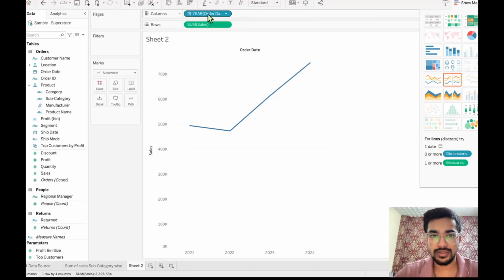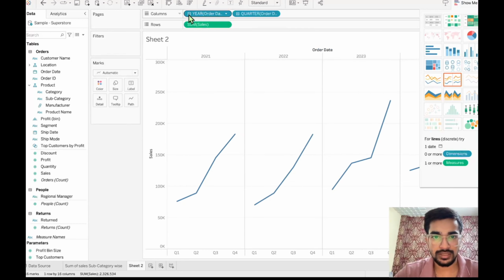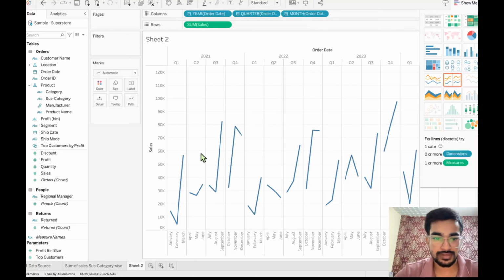Now let's say instead of year, you want month. If I click on that, there is a quarter option that comes. If you want, you can plot based on the quarter. So for each year you have quarters. You can see for 2021 this is quarter 1, quarter 2, quarter 3, quarter 4. Similarly for 2021, 22, 23 and 24. If I expand that, it will be on a monthly basis. For each quarter there are again 3 months. You can see January, February, March.